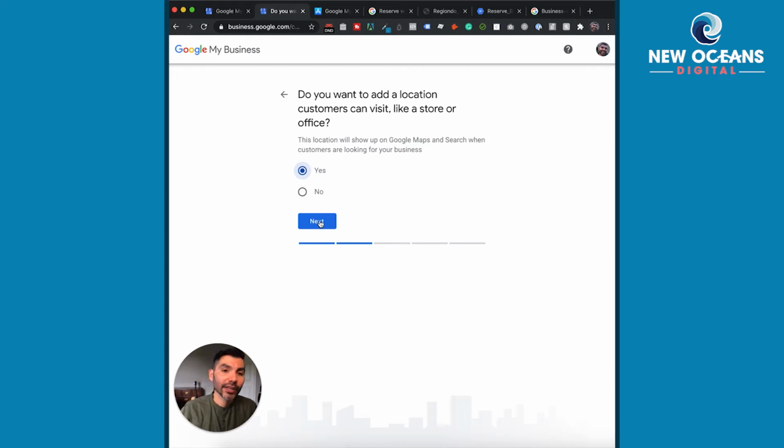And then just a quick note, if you do hit no, you will be given the option to set up different areas that you serve. So if you serve certain cities or suburbs, you're going to be able to notate that on the next page if you do go ahead and hit no.